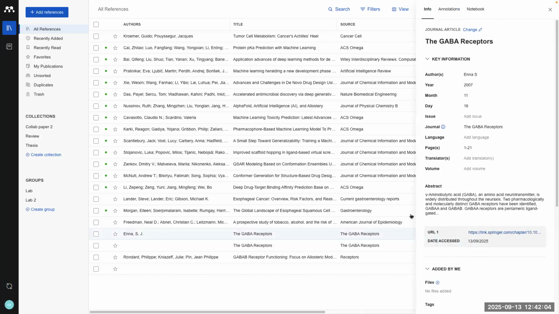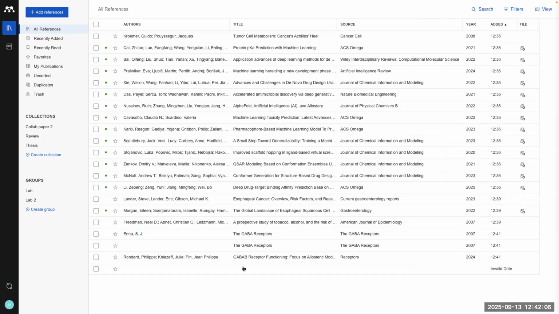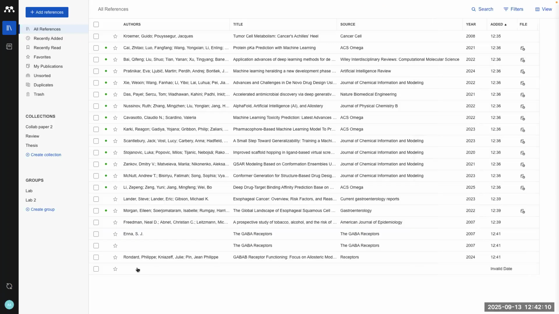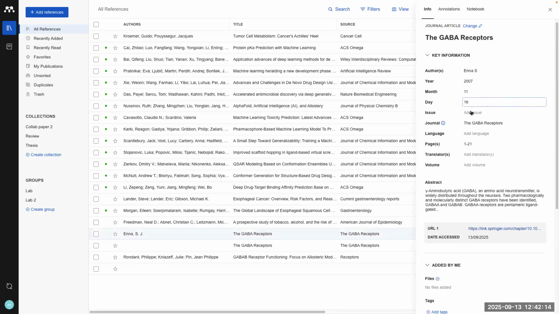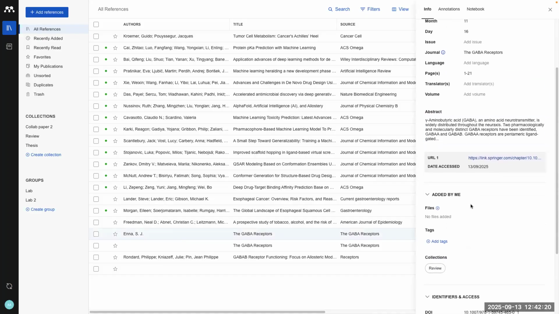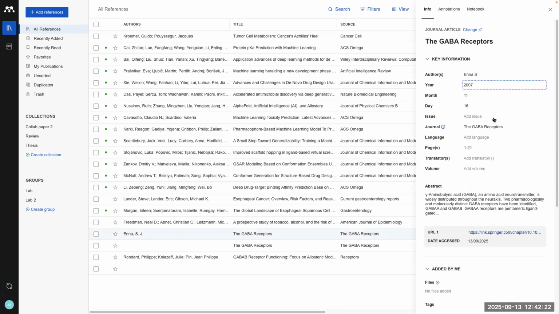But again, it's not always perfect. For example, this one has a problem. It seems like it has not detected it. So it's always just good to follow up. Like, for example, the main reference that I want to add was this GABA chapter or GABA receptor. So I'm just making sure that everything is fine.